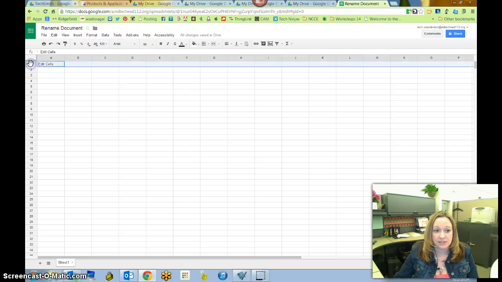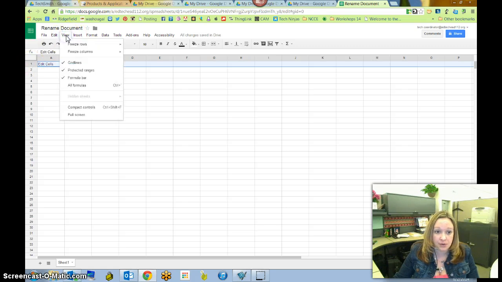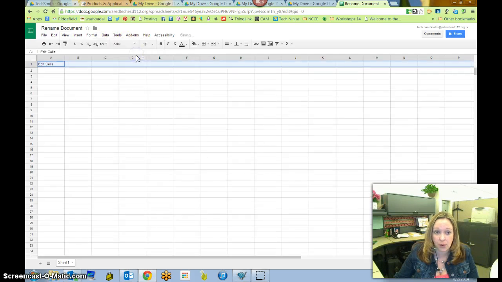And a nice feature is by selecting the cell number 1 here off to the side, I can go to View and I can freeze that row. By freezing row 1, I'll be able to go down to row 3 billion and I'll still see the title of that row. I can also freeze a column.